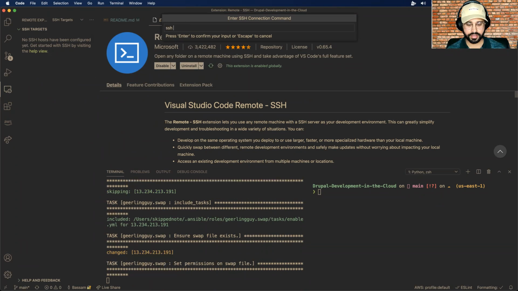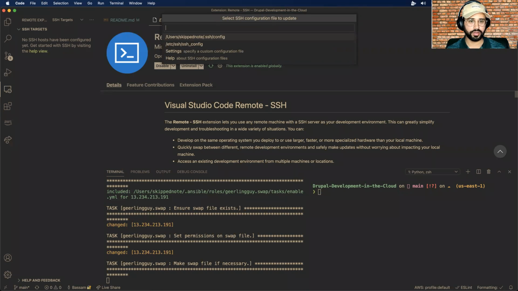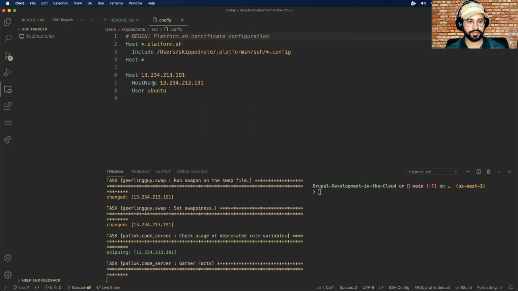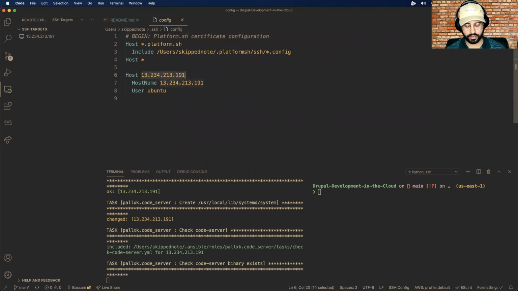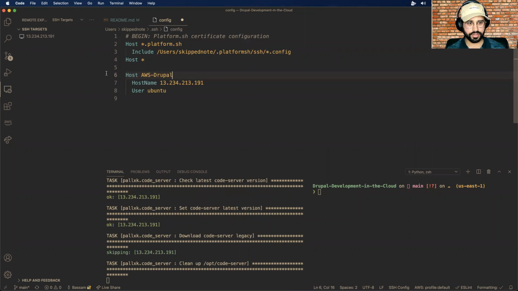I'll type in ssh ubuntu, because I'm using the Ubuntu machine, and the IP address. It will ask where to store this configuration. I'll say in the home directory. It says it's added, so I'll open the configuration file. This is the IP address, and you can see it's showing up here. I'll rename this to AWS Drupal, which is easier to understand and remember.